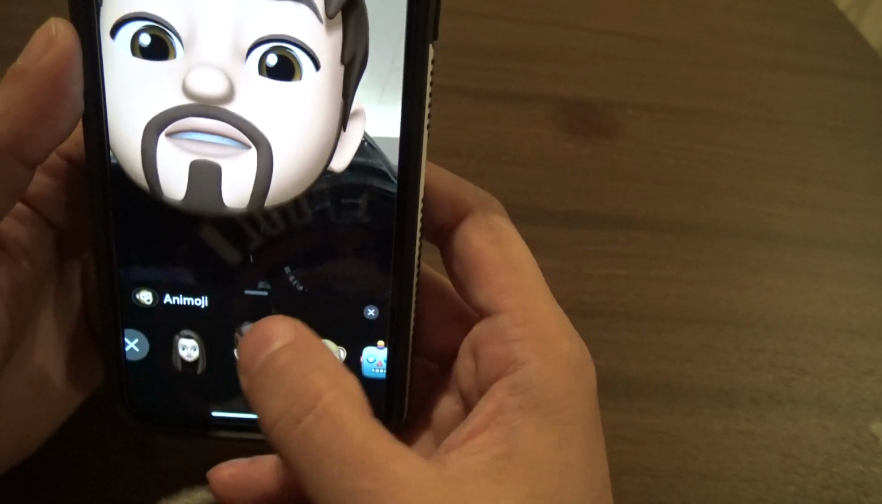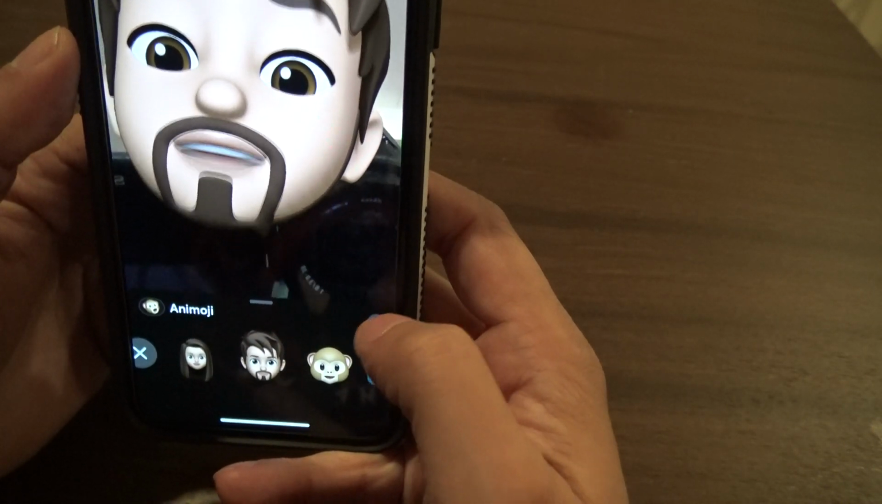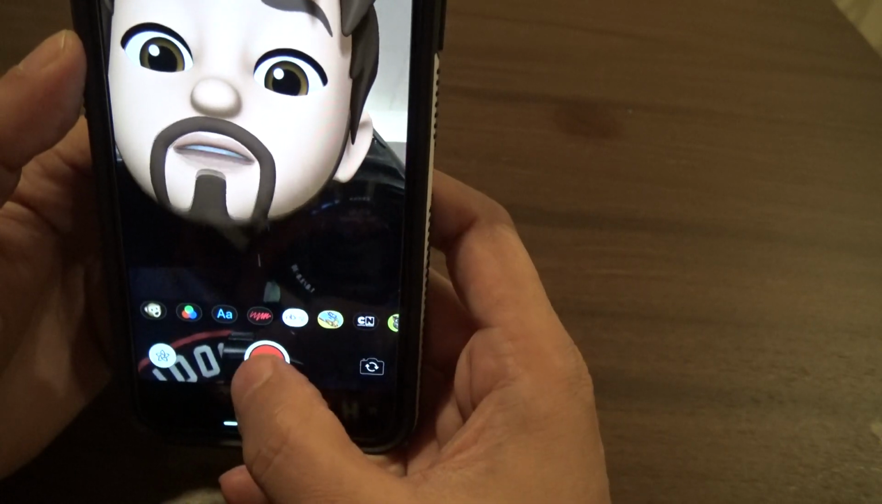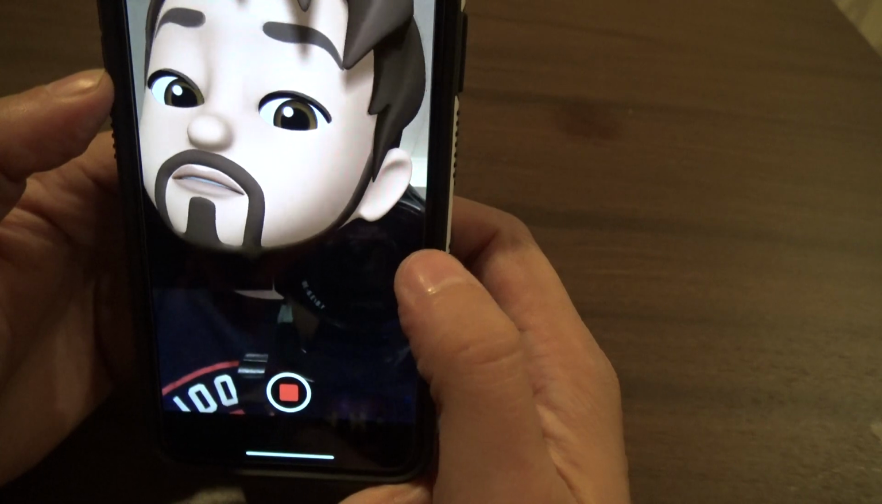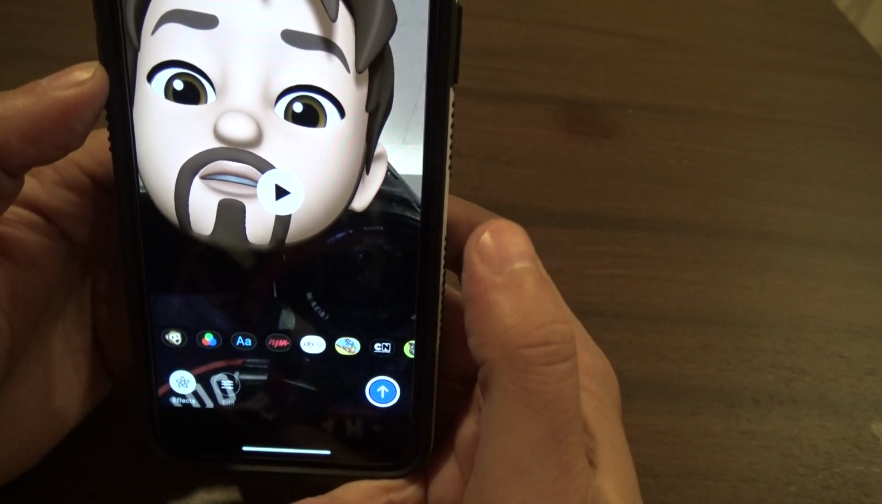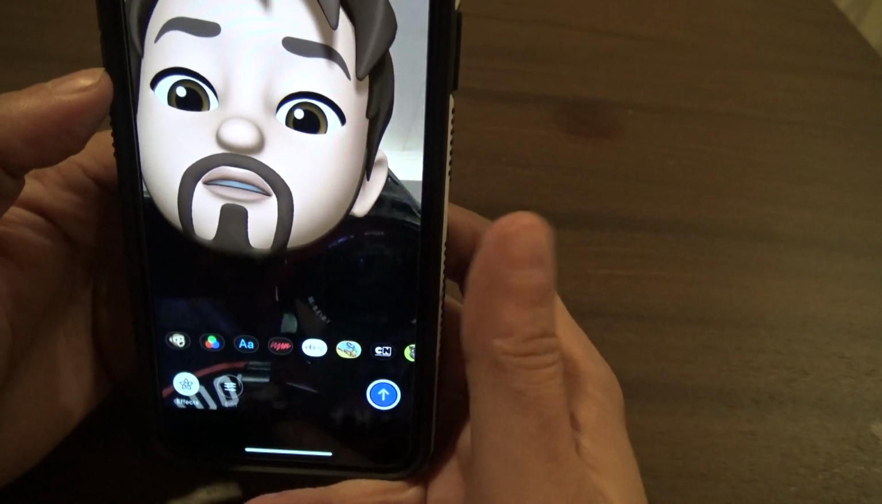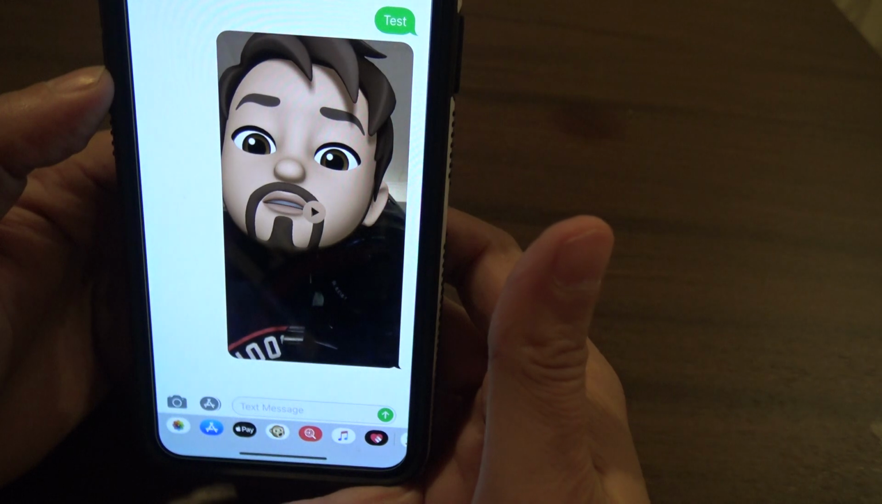So you'll just press the X button over here once you've selected the face you want. And then you start recording. And then you're going to just move around, do your message, say hello. And once you're done, you're going to choose the up arrow to send.